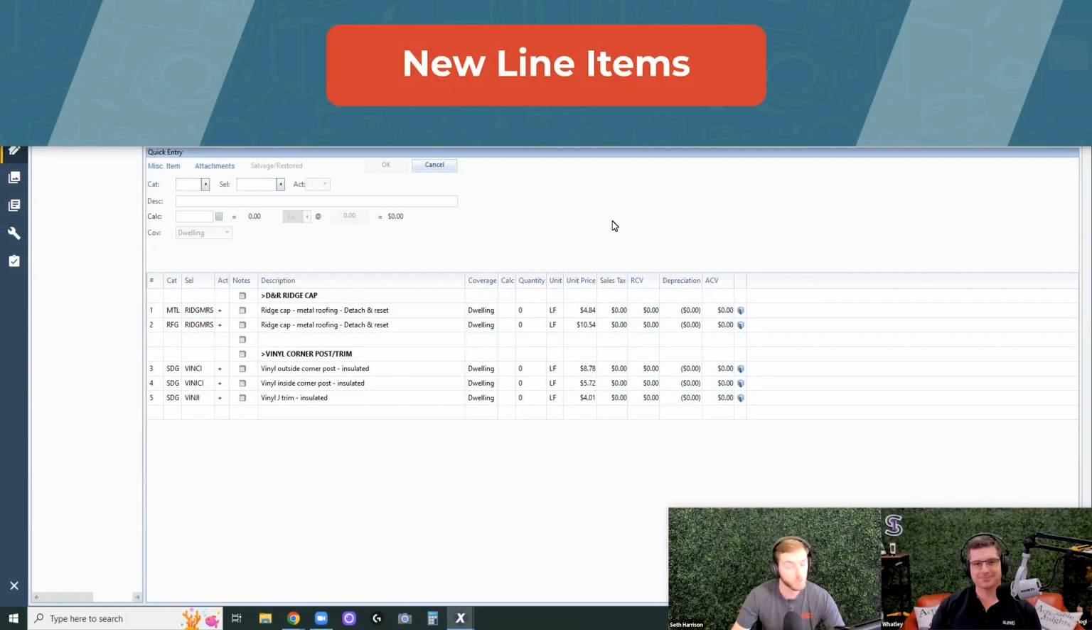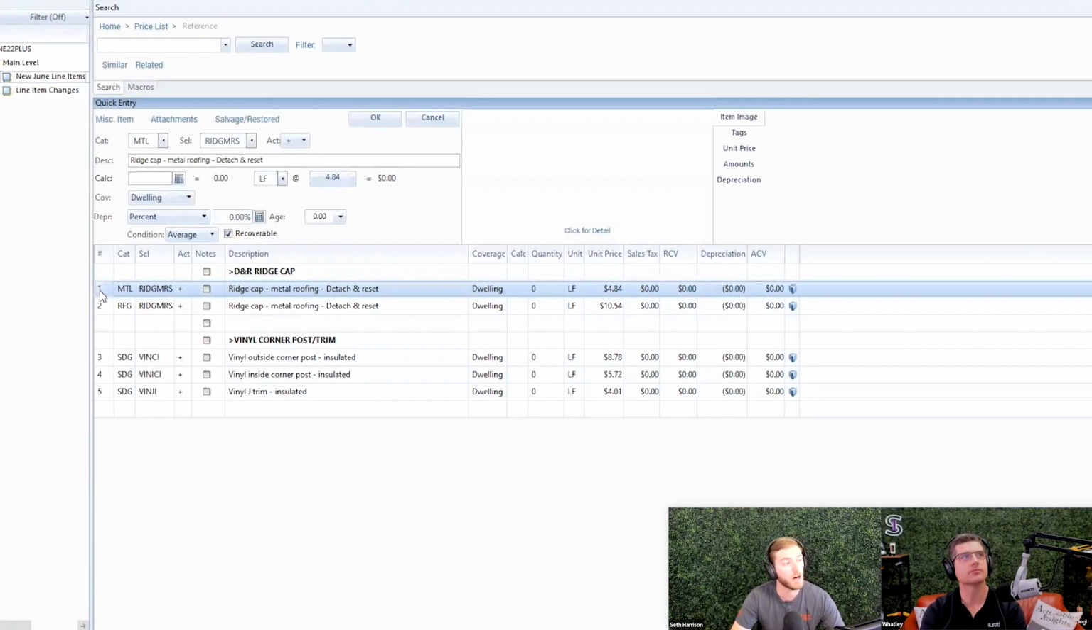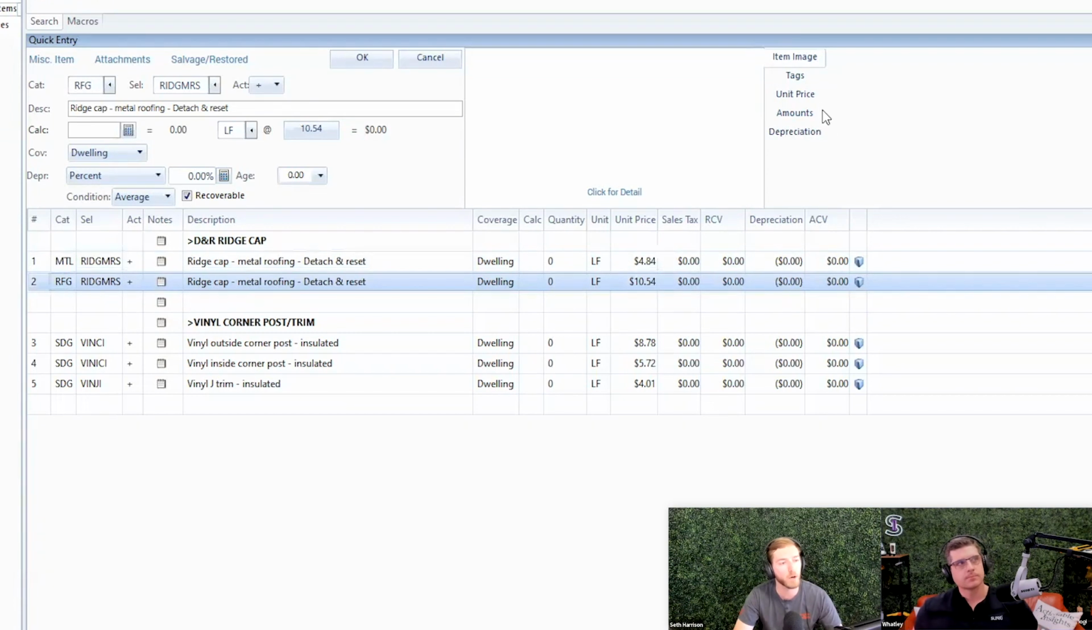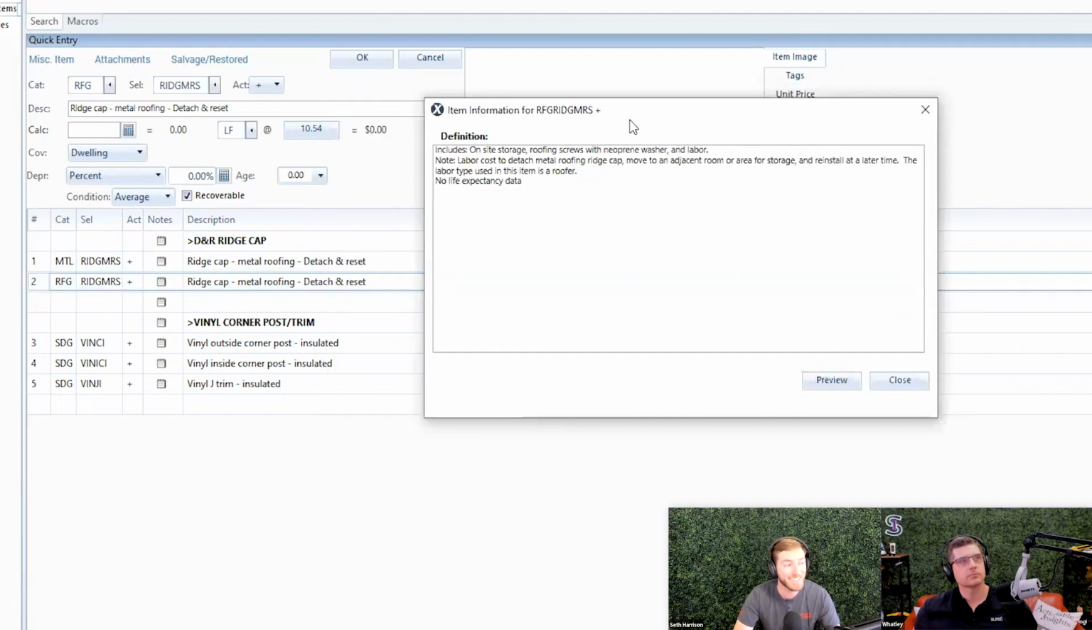Up here, I have X1 open on my computer, and we have 5 new line items to discuss this month. The first 2 are related to ridge cap, metal roofing, detach, and reset. We have one in the MTL metal category. We have one in the RFG category. And if I take a look at the details here, you'll see on-site storage, roofing screws with neoprene washer, and labor. These new DNR ridge cap metal roofing line items are the labor cost to detach metal roofing ridge cap, move to an adjacent room, and reinstall.